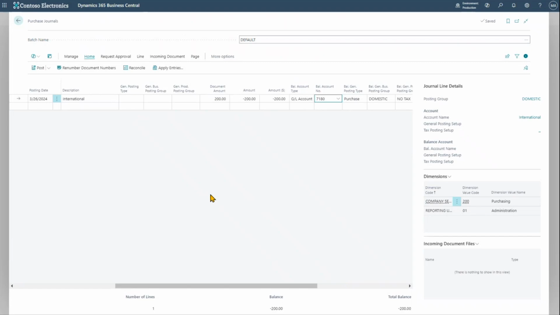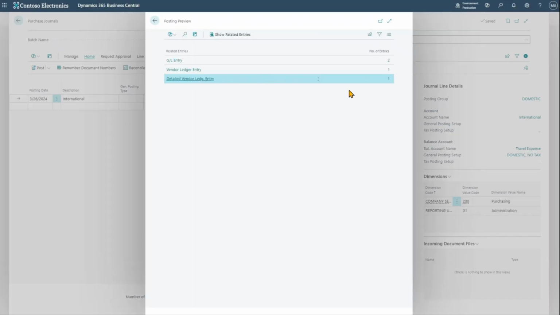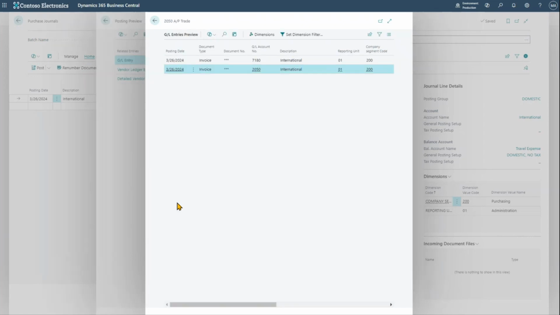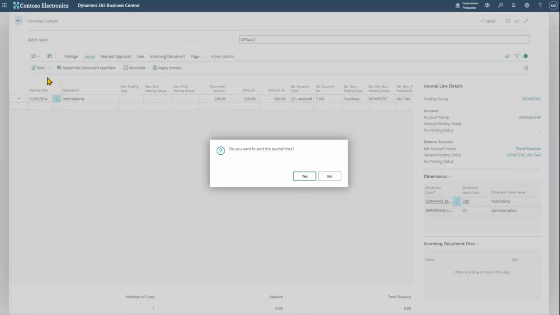Before posting any journal in Business Central, I can preview the posting to ensure that the correct accounts are being posted to, similar to clicking the Distributions button in Dynamics SL. When looking at the posting preview for this batch, I can see that it's posting to the correct GL account and dimensions. Since that all looks correct, I'll go ahead and post the invoice.